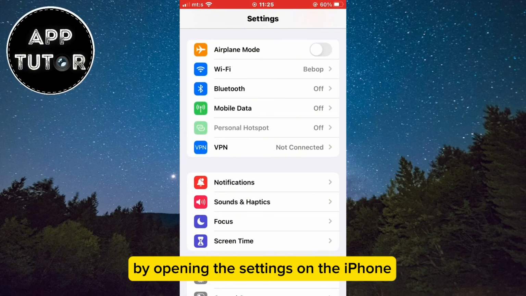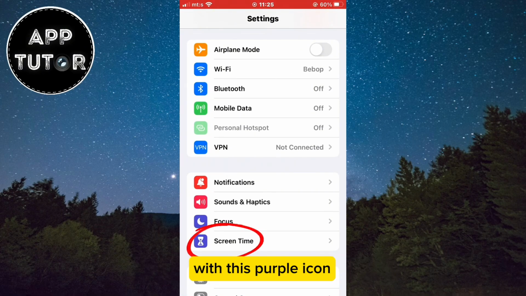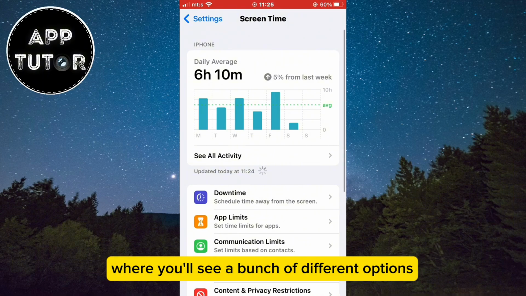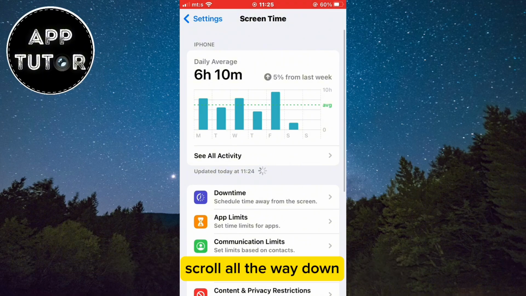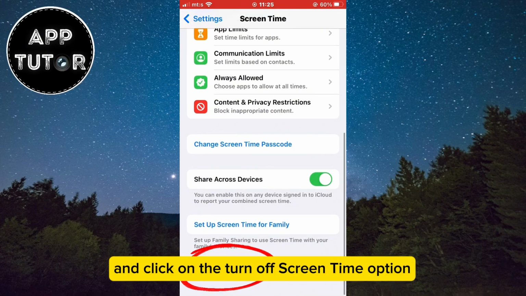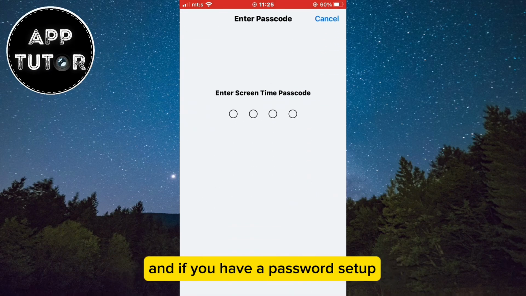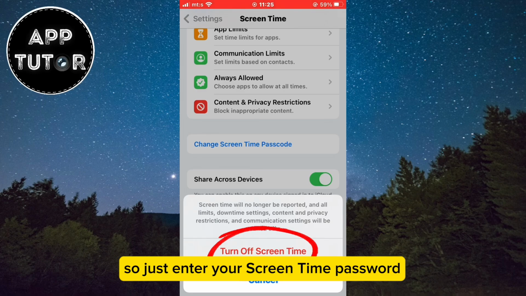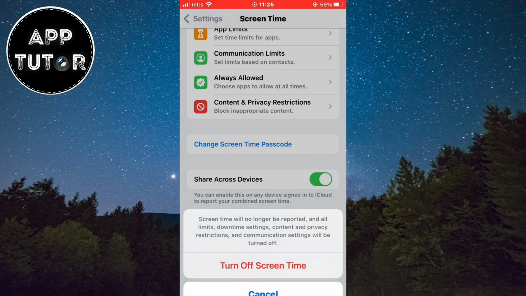But if you don't need it or you are annoyed by the feature, you can easily turn it off by opening the settings on the iPhone, and you'll see the screen time option with this purple icon. Open it and you'll get to the screen time page where you'll see a bunch of different options. Scroll all the way down and click on the Turn Off Screen Time option, and if you have a password set up, it's going to ask you to enter it. So just enter your screen time password and confirm your decision.